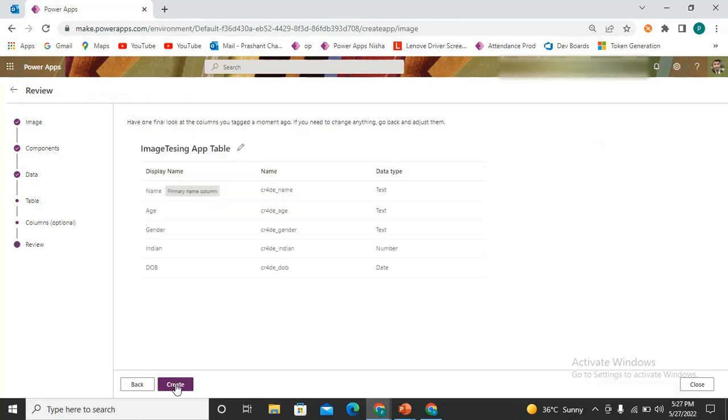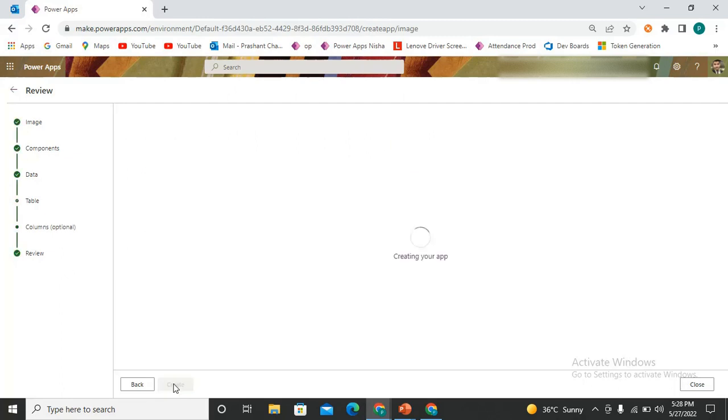So next, click. Although it is also giving you one more time these are the schema name, display name, and the data types of the columns. Now create. Now it created the table in the Dataverse. Also it is creating the application. It takes a little time, so let's wait and see what happened.